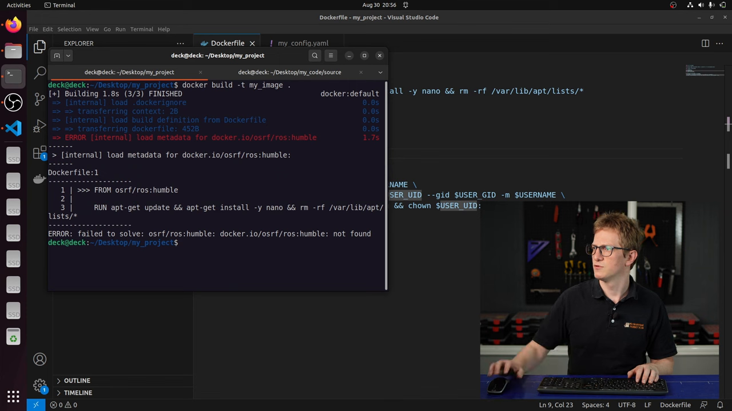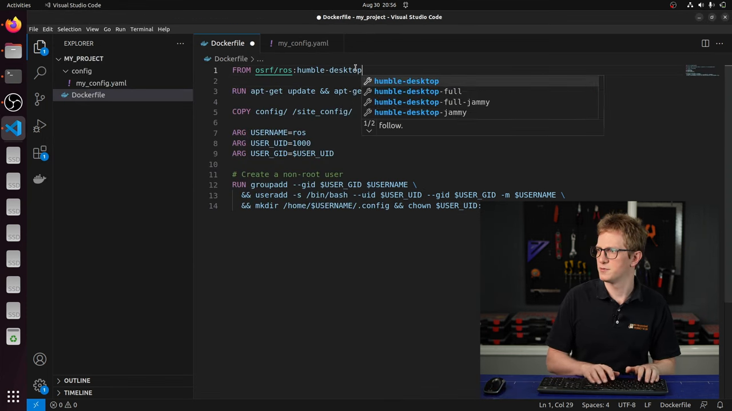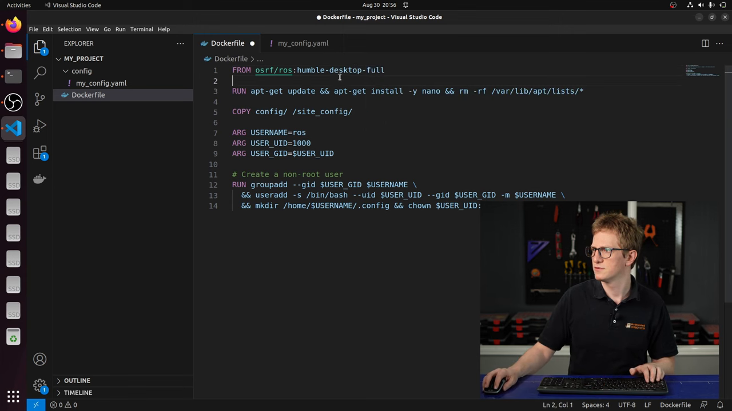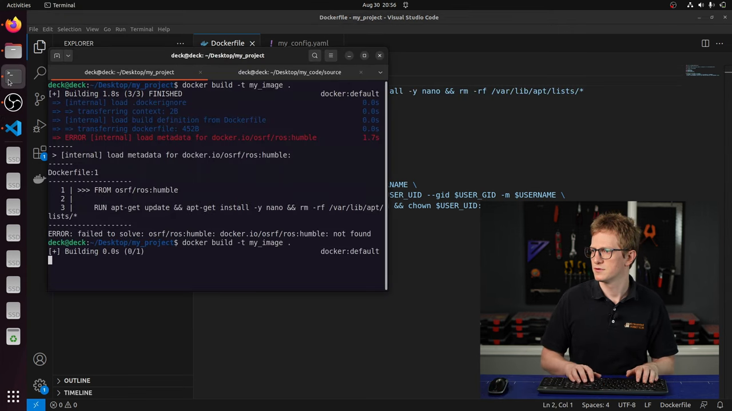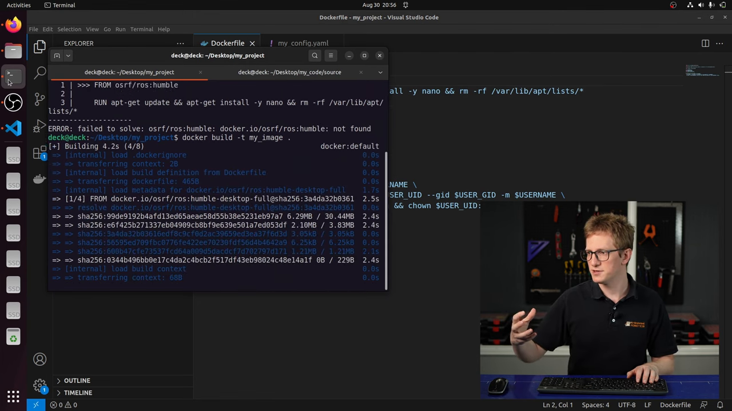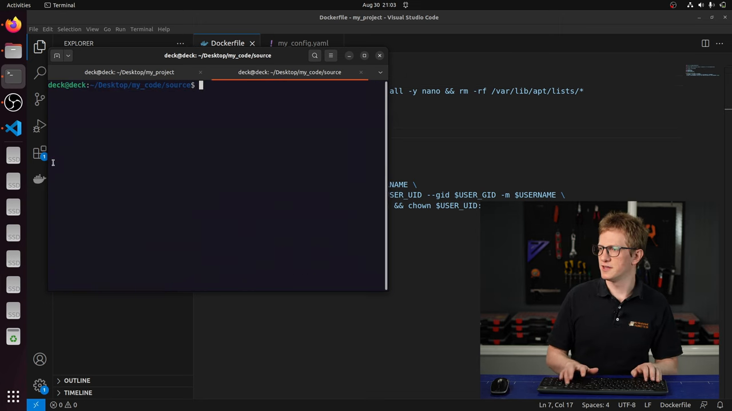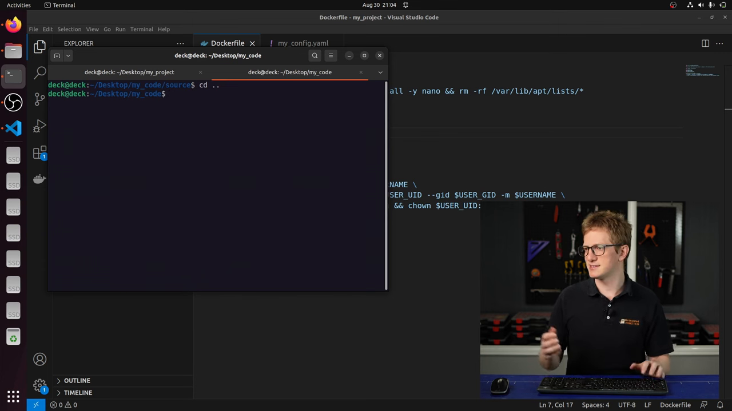Whoops, I forgot that the actual repo is humble desktop full. So now it's going to have to pull down the new image. I'll just wait for that. Okay, so now that's built, let's get back into the other directory that we ran as a test last time.